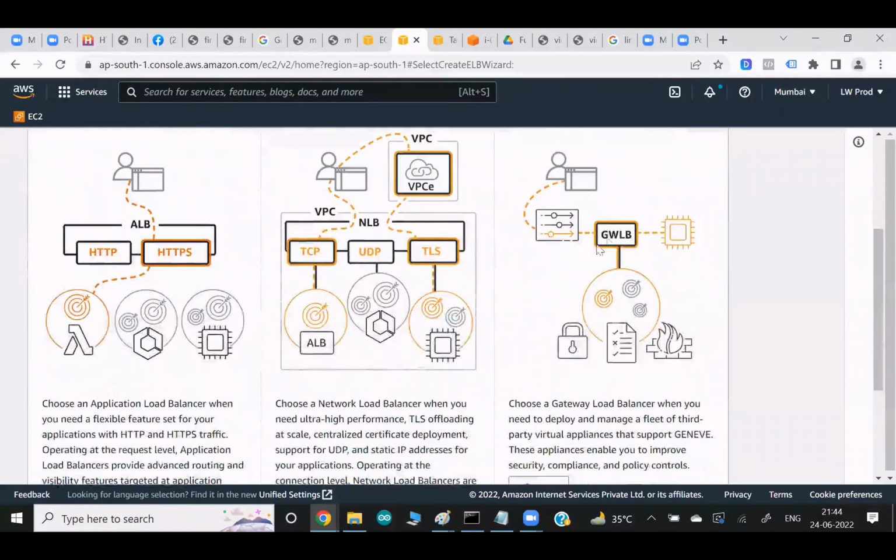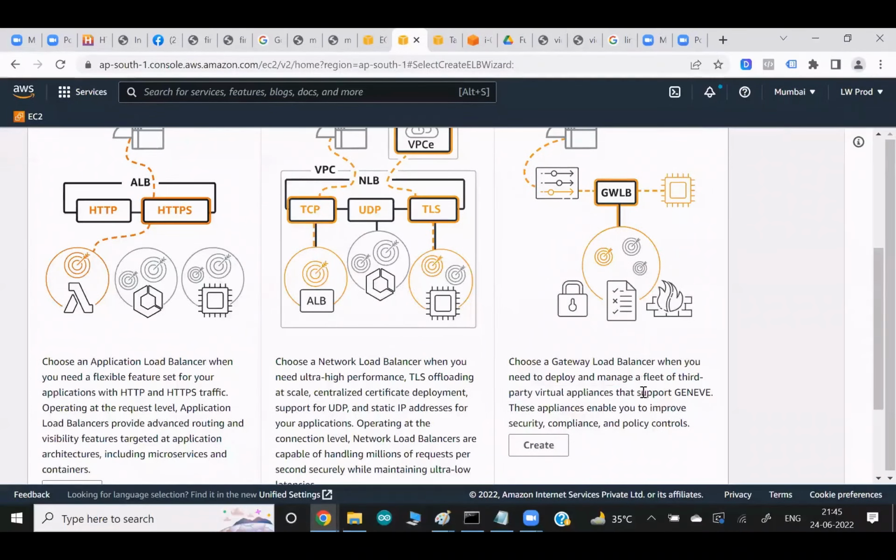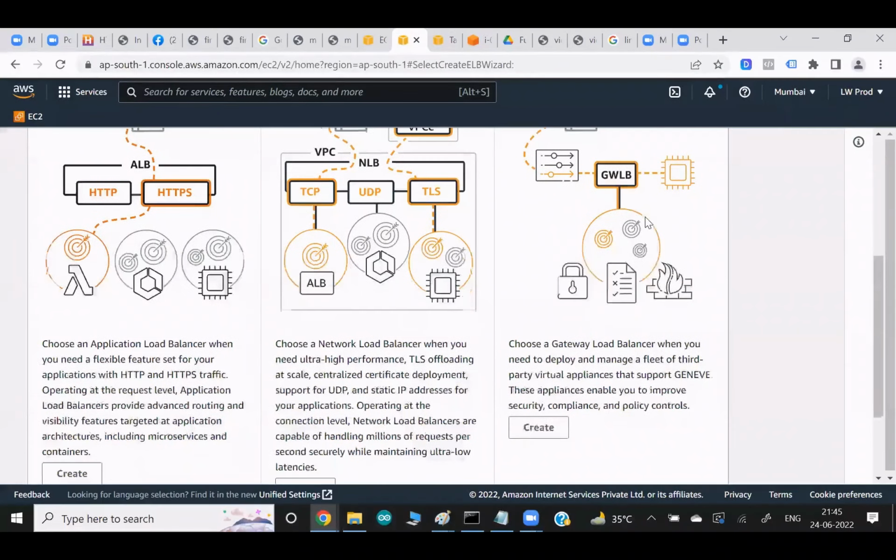They send the traffic to this kind of security checklist, or whatever complete security compliances you have. These are also known as third-party virtual appliances. They support the Geneve protocol, meaning they have the capability to get the traffic, check it, and send it back. So your security appliances have this kind of protocol support. They will check the security compliance policy controls, and only then do they send traffic into the internal systems. So the gateway load balancer is useful.